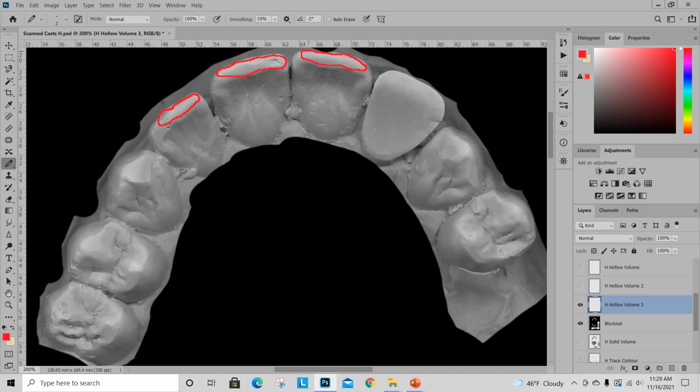But there are benefits to this method. There's, again, a lot less cleanup that you're having to do. Sometimes with your magic wand, marching ants, or your magnetic lasso, they don't select what you want, so you're still having to clean that up and freehand draw it anyway. So again, it just depends on which method you like to use.